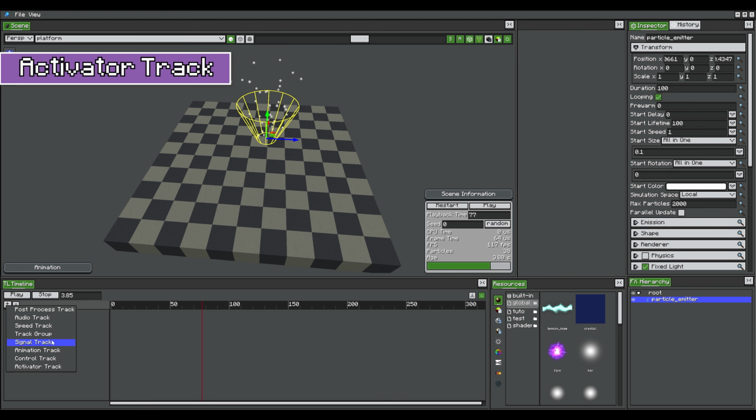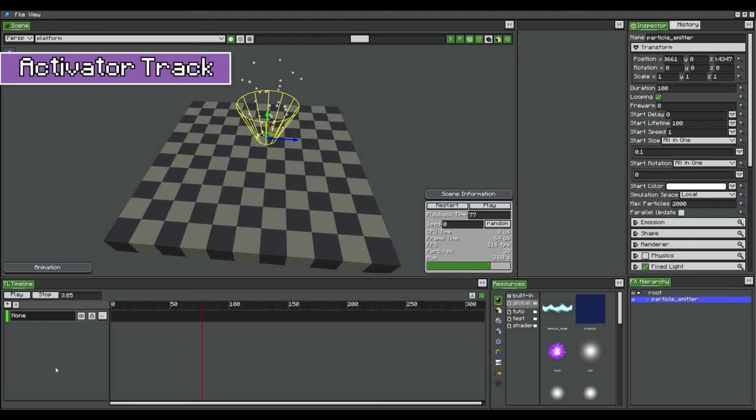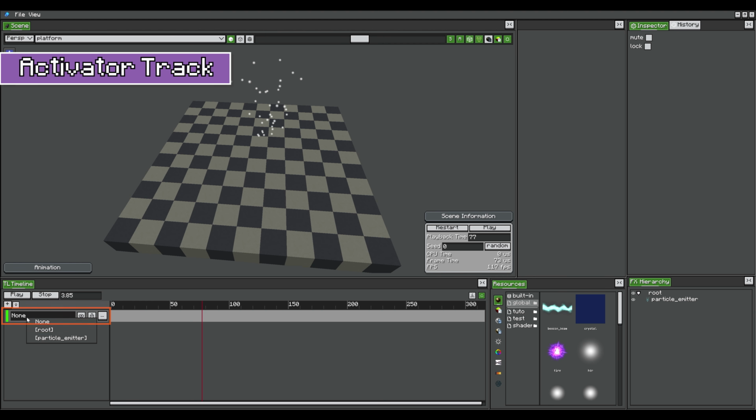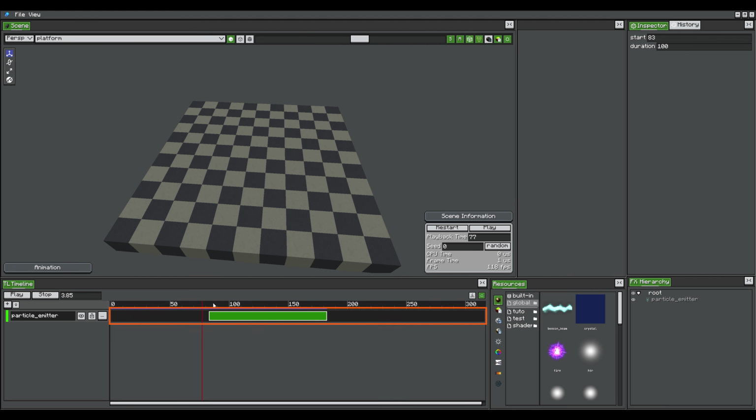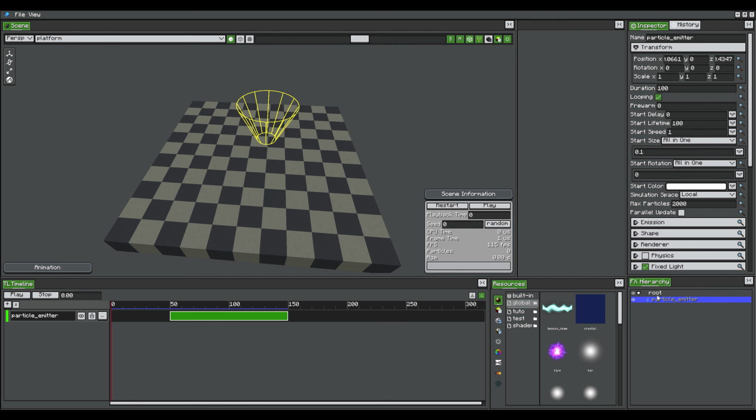Let's start with the simplest, the activator track. It works just like Unity's. There's a bind field here. Click it, and you're asked to select the target object you want to control, the root node of the hierarchy, or a particle emitter. You can also drag an object straight into it. Double-click the track to generate a clip. You can also right-click and choose Add Clip. The clip defines the range in which the target is active.